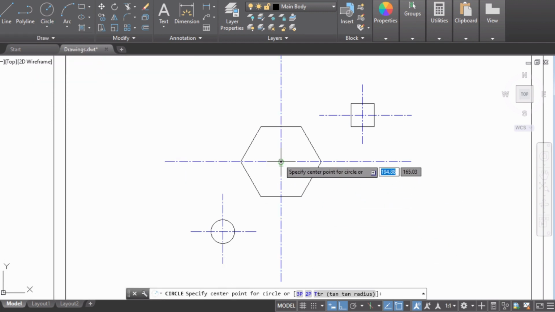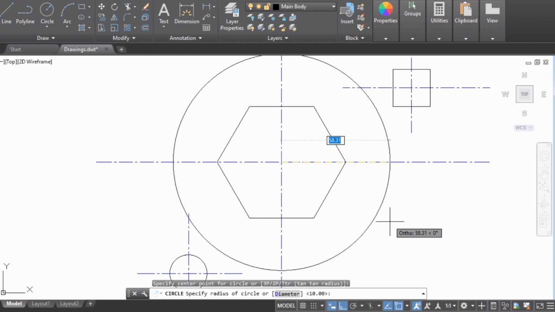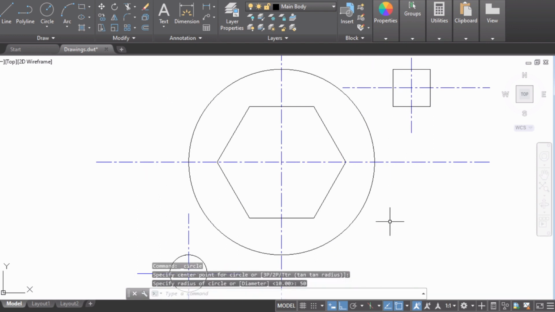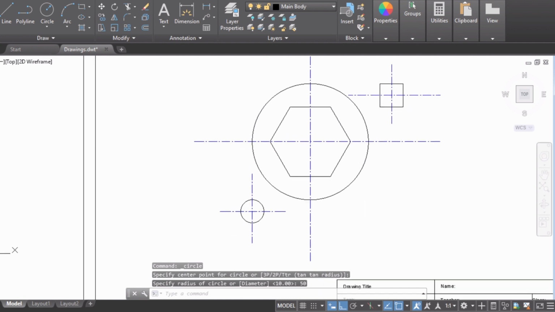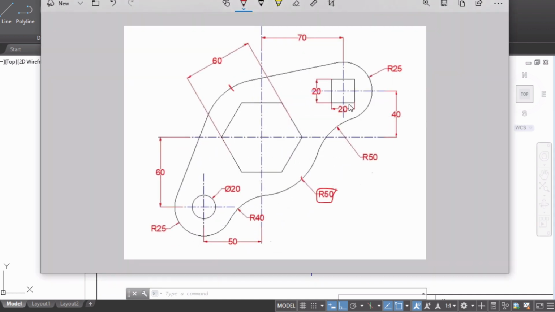Start from this center, and the radius is 50, 50, enter. So we have that circle. We will trim out the remaining once we finish everything. So now go back, and here you can see the second circle, and the radius is 25, on both sides, on the bottom and the top.